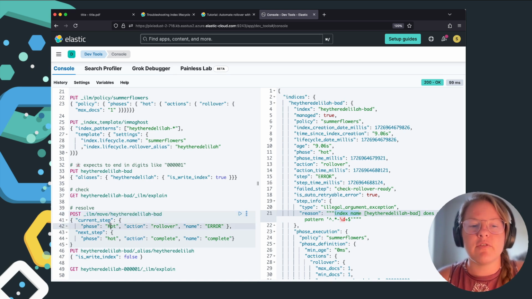So we're going to move it from rollover. The next action and step that takes place in my ILM policy is just the end of the hot phase. So I'm going to move it up to complete, but obviously check the ILM documentation on which step you should be moving to based on which ILM policy you've set up.